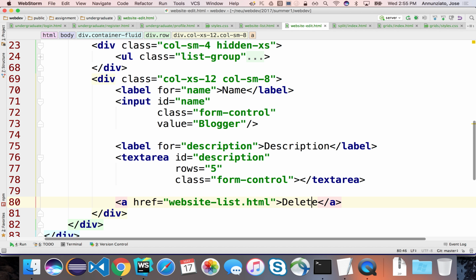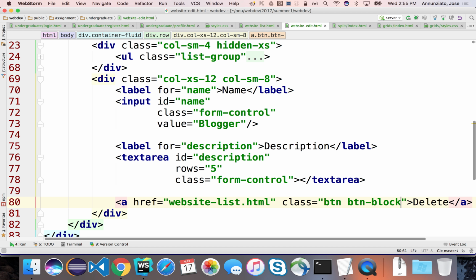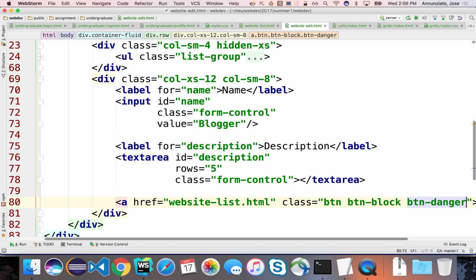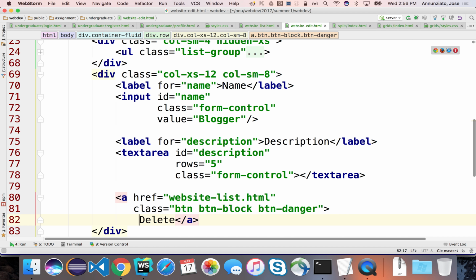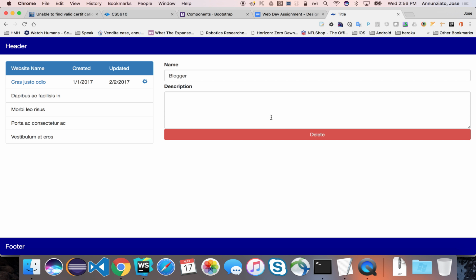So this is a button. It's going to take up the entire width of the container, so it's going to be a block. And we're going to paint it red with danger. Right? Again, every attribute on its own line so that it's easier to read. So there it is. Notice that there's no spacing below this.